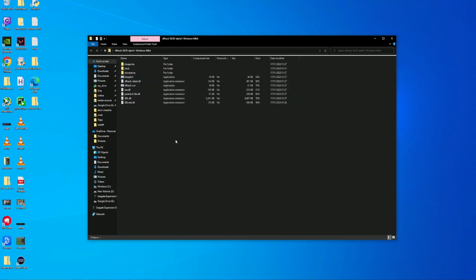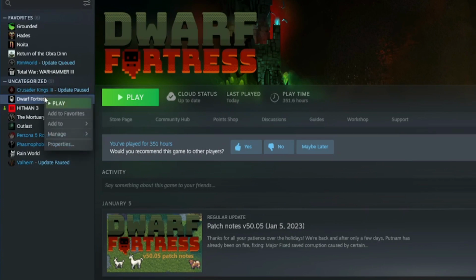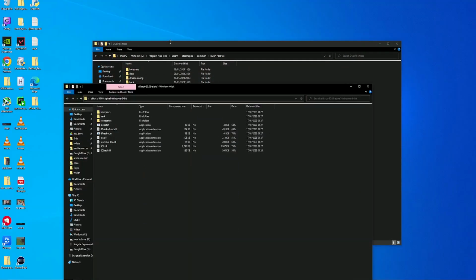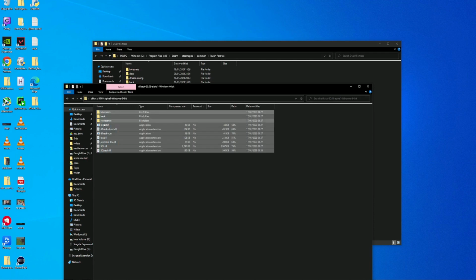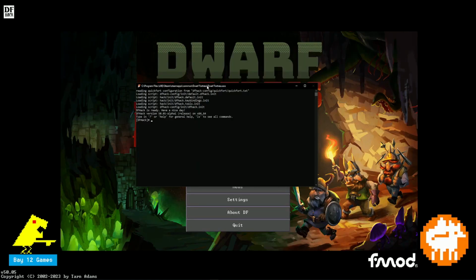Once you download it and extract it, you will have a folder with all of these files and folders in it. What you want to do is go to your install for Dwarf Fortress. The best way to do that is to go to Steam, right click Dwarf Fortress on the left hand side and go to browse local files, and this is going to take you to your Dwarf Fortress folder. Then all you need to do is copy everything that's here and paste it into this folder. Now, next time you start up, you will have a DFHack window opening up.